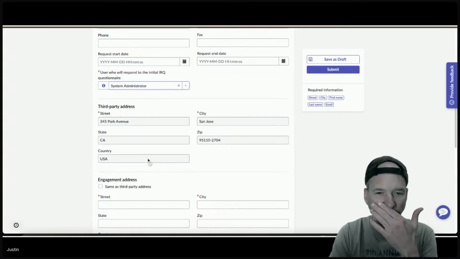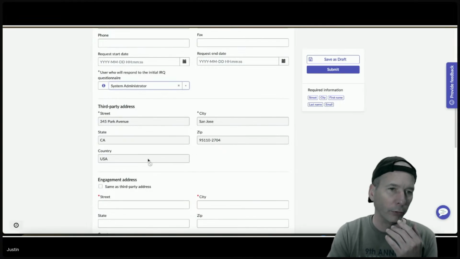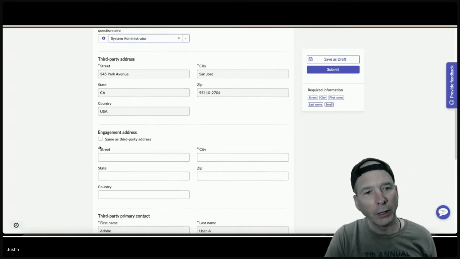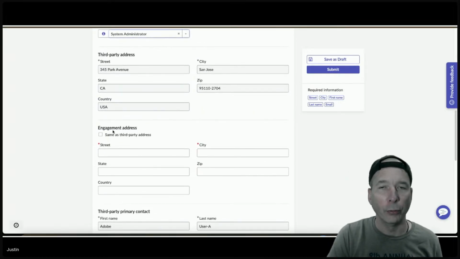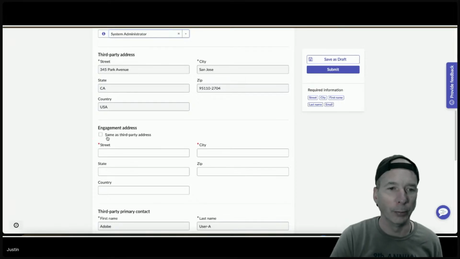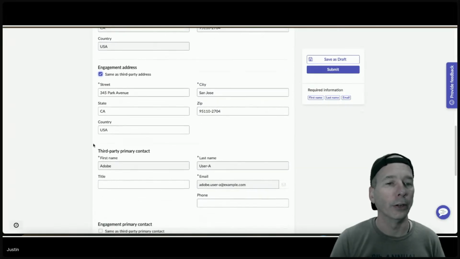One of the companies I'm working with, I've done like 2 or 3 of these in the past 6 months, it's fully automated, right? There's no third-party risk manager coming in here and doing anything. So the engagement address, if it was different than the third-party address, like this one's in San Jose, California, but maybe they're here with me in Asheville, North Carolina, but they're not. So we'll say same as third-party address.